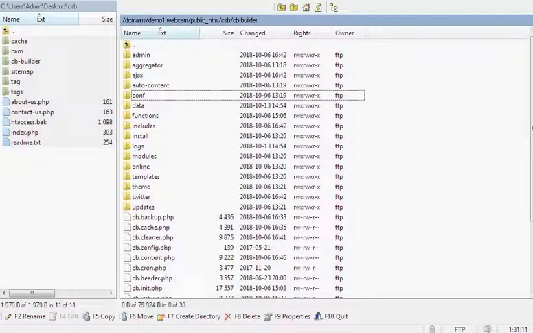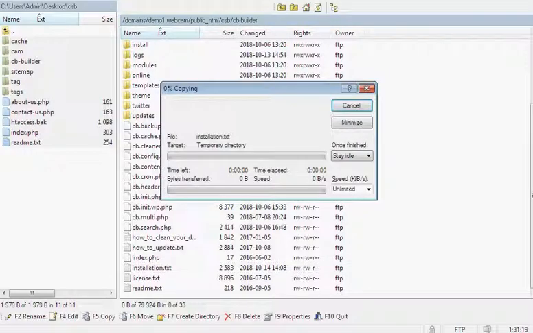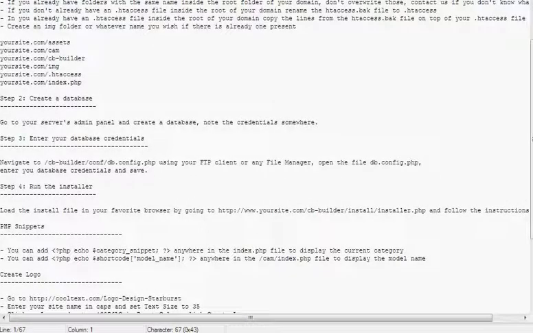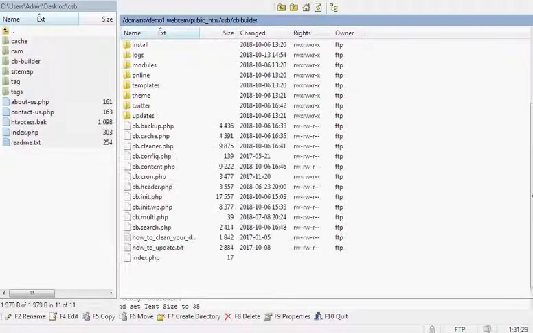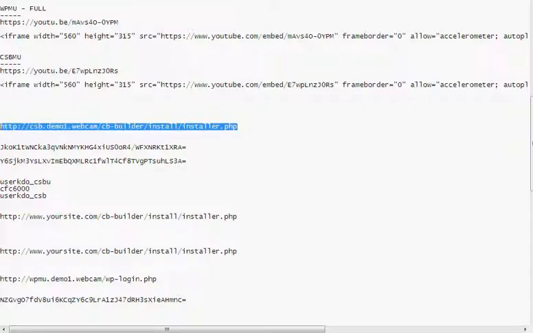Go back one level. And once I am inside the CB Builder folder, I'm going to scroll down a bit. Click on the installation.txt file. Go to step 4, where I'm going to find the URL of the installer. I'm going to need to replace yoursite.com with my own domain name, so this is how it's going to look at the end.